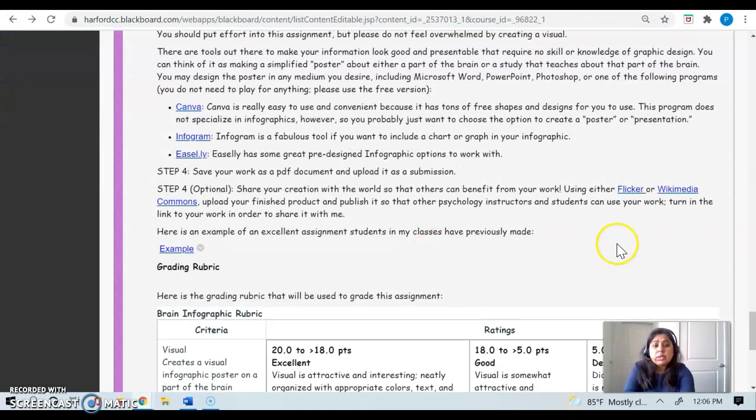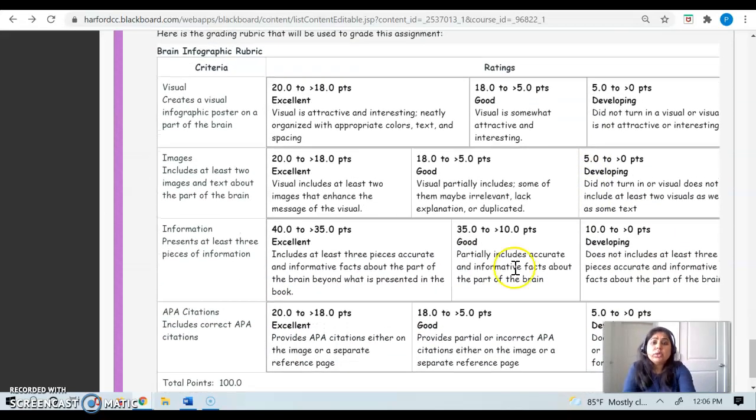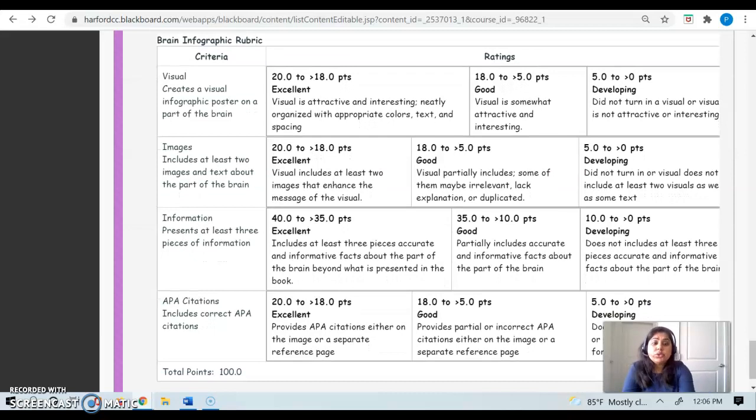And then your grading rubric is included at the bottom. Make sure you're looking at the first column if you're trying to get full credit for this assignment. I will be using this grading rubric in order to rate your assignment. If you have any questions, feel free to reach out to me.